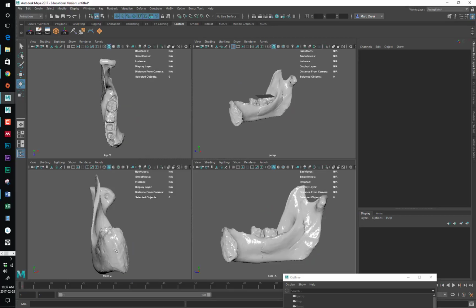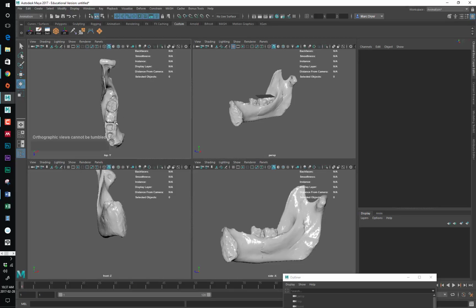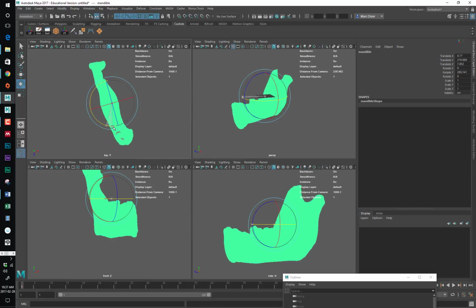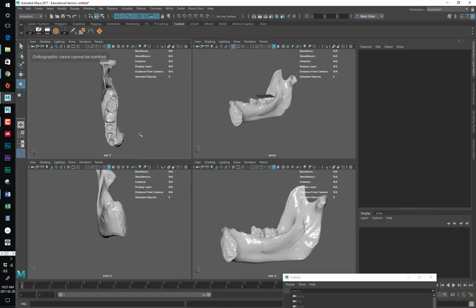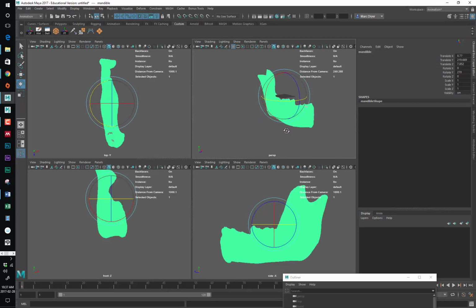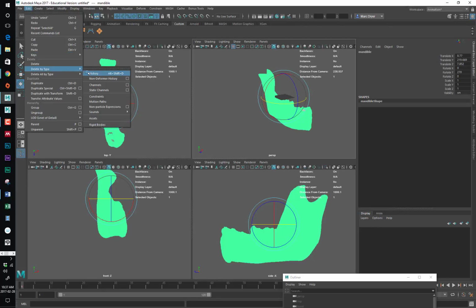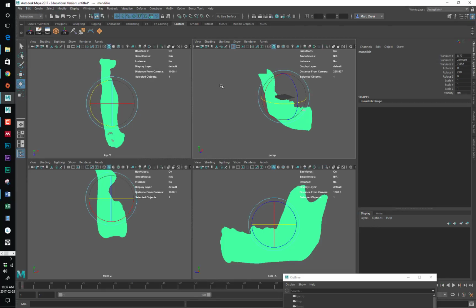So even though this is the interior view here, actually in reality, this piece would probably be more something like this, because there would be the other half. It's going to be hard to know how to do that, so depending on your piece, you'll have to do different things. The last thing you should do is to select this and go to Edit, Delete by Type, History. That just cleans up the model in some ways.